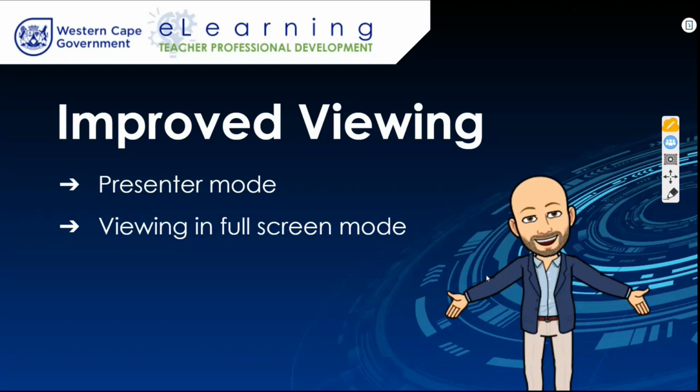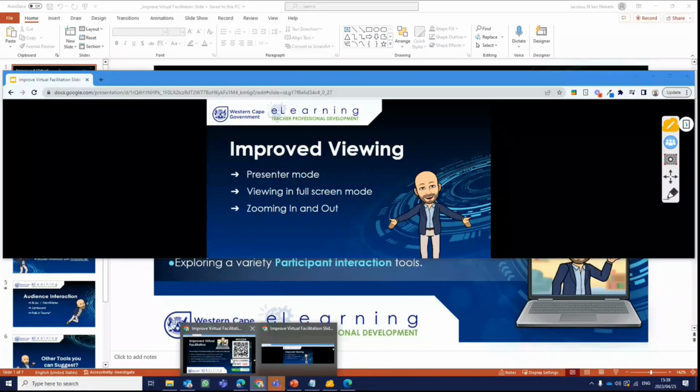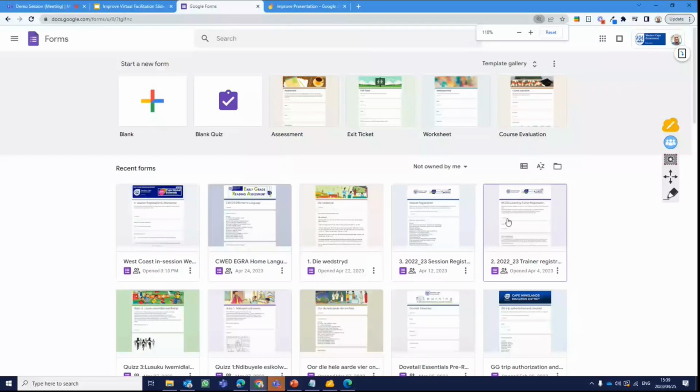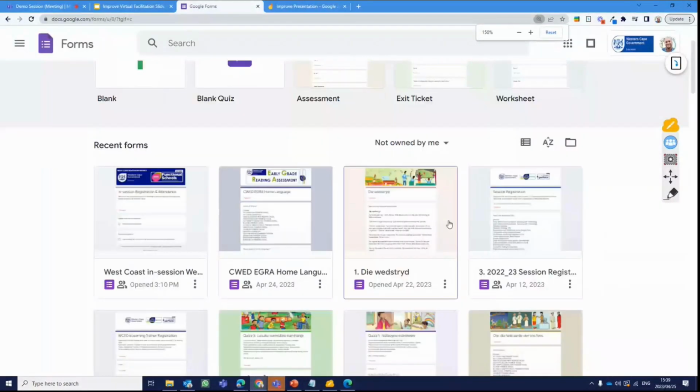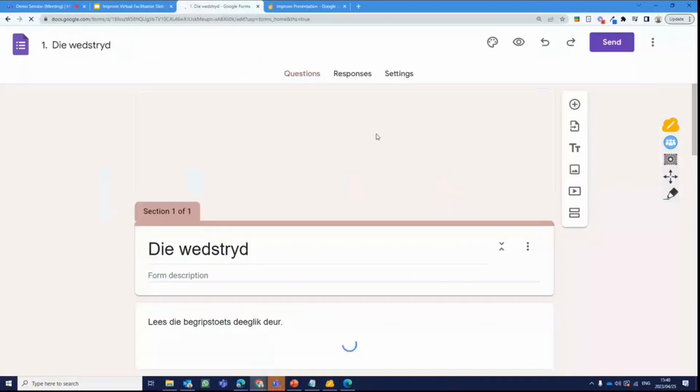Then zooming in and zooming out, right? So zooming in and zooming out is always a useful trick to be able to do. And in certain instances, it works very well. So let's just take, for example, Google Forms. I've opened up this little page. I need to talk about a Google form. Let's just open this one as an example. I don't think there's anything too suspicious about that. But this is quite nice.